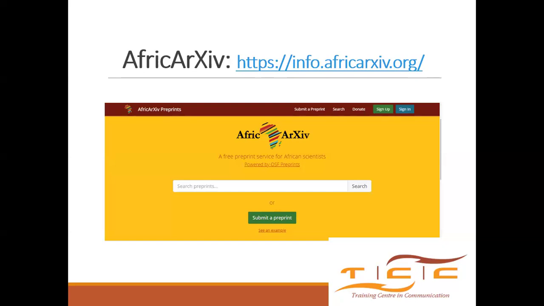So this also enhances the visibility of your work, because there are people who will see it on Africa Archive, there are people who will see it on the website of the journal where it was published, and there are people who will also see it on Google Scholar. So it just enhances the visibility of that paper that you are working on.